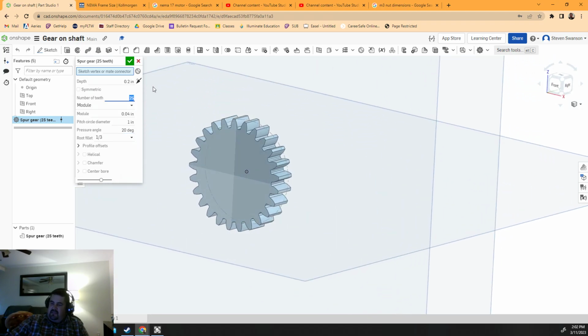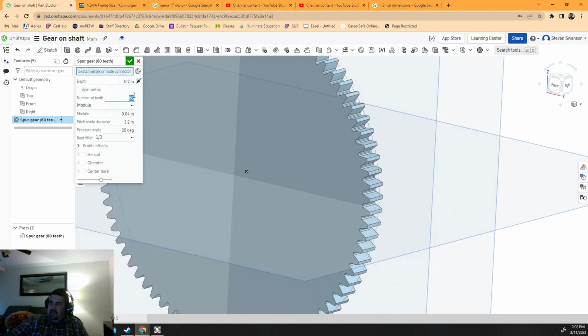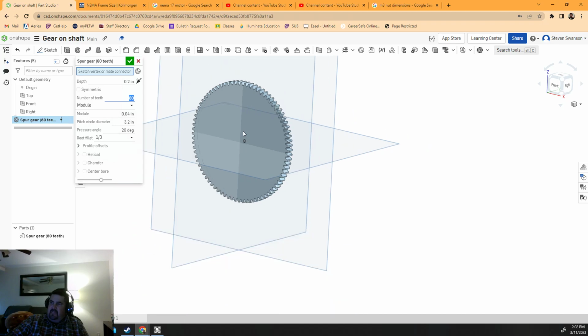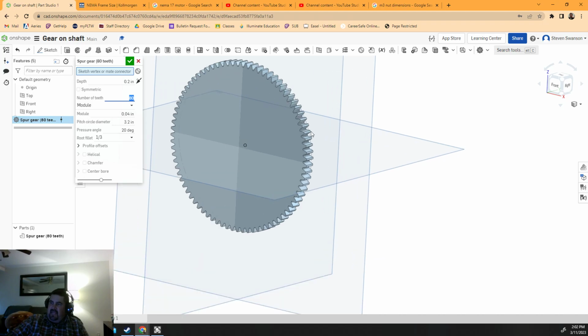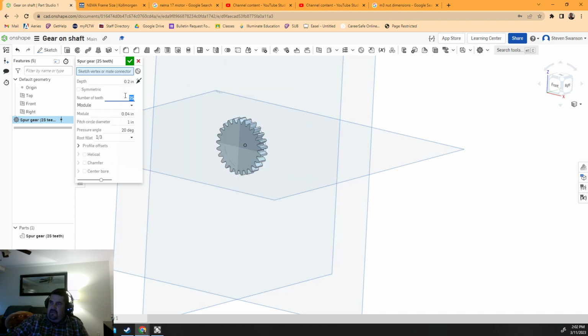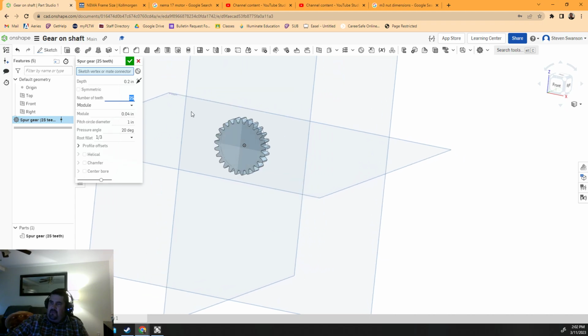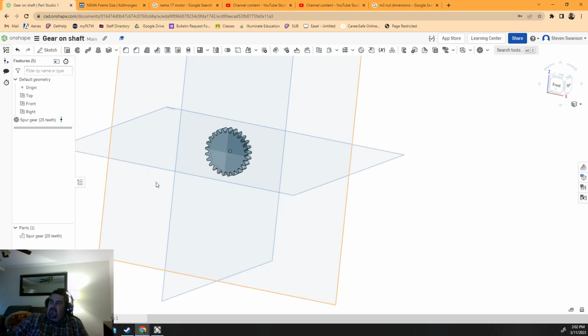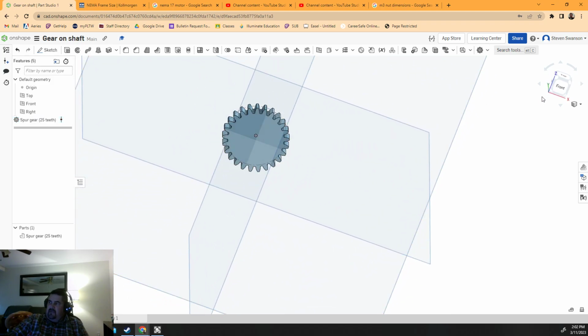Number of teeth is good, because if we do 80, you can see it turns into a much bigger wheel because it's got to fit 80, but it will fit into your other one, which will be smaller, which has only, let's say, 25 teeth on it. So let's go 25 teeth, and let's keep it small for now. And that's about it. You can do a center bore. I guess you can put a hole on it if you want to, but we're not going to do that. So once you have that gear, there we go.